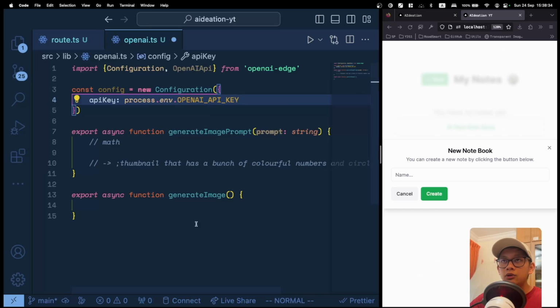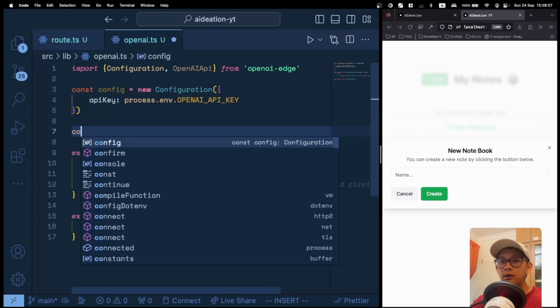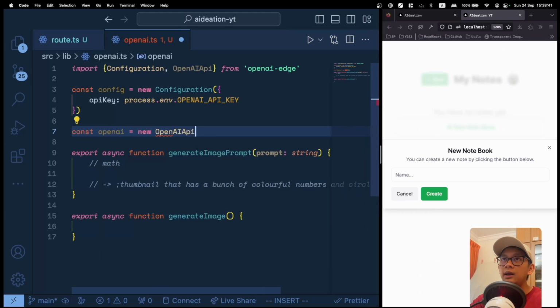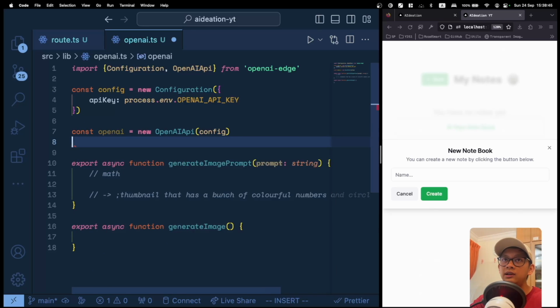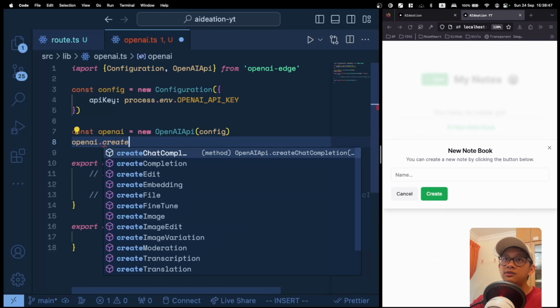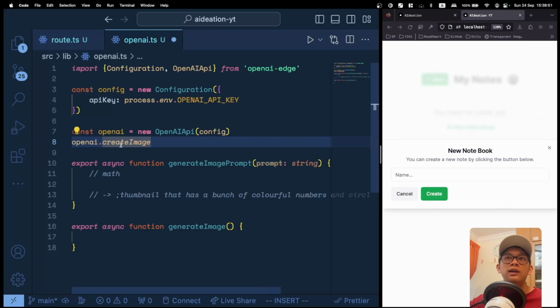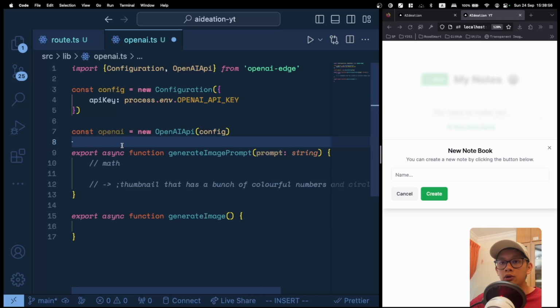Then after this, we can initialize const openai equals new OpenAIApi, passing in the configuration object. Now on this openai, we can call different functions, like createChatCompletion, or we can createImage here. This createImage is what will be used for the DALL-E image generation. Okay, then come down here to the generateImagePrompt function.